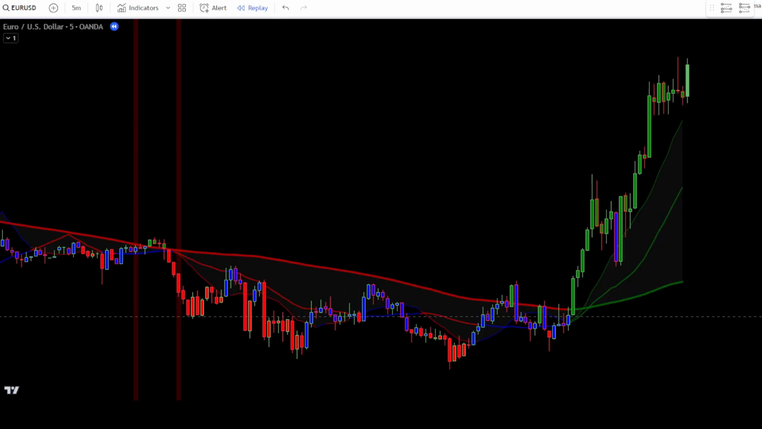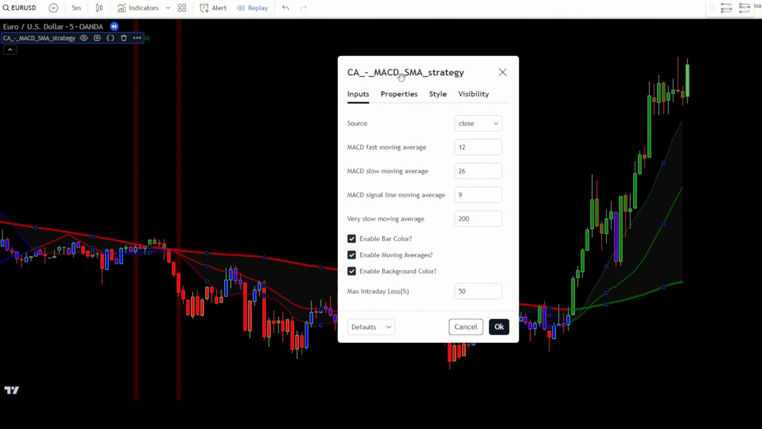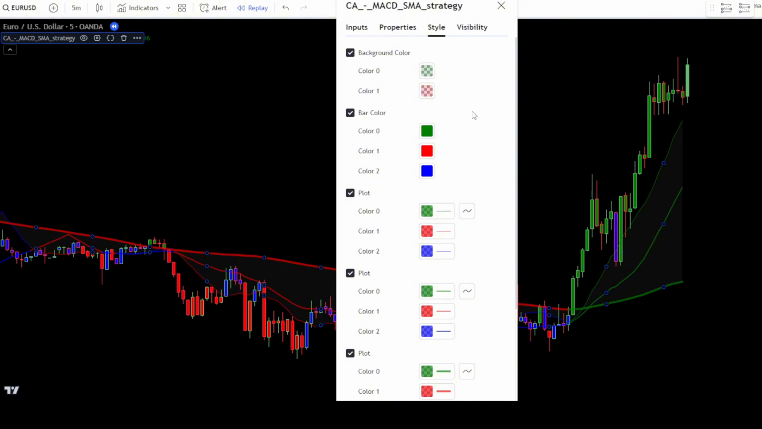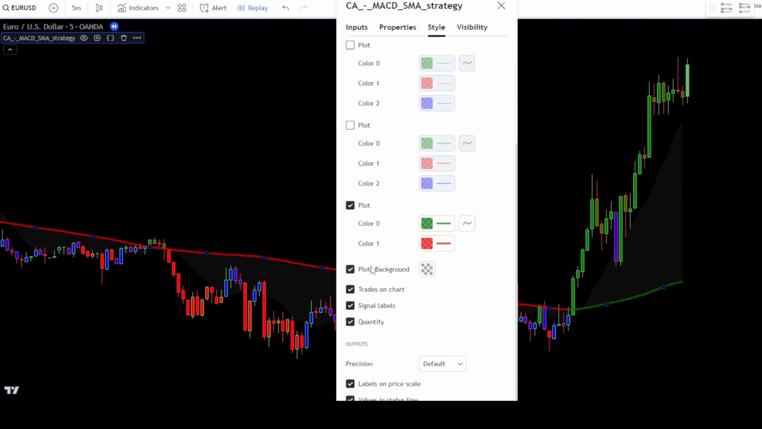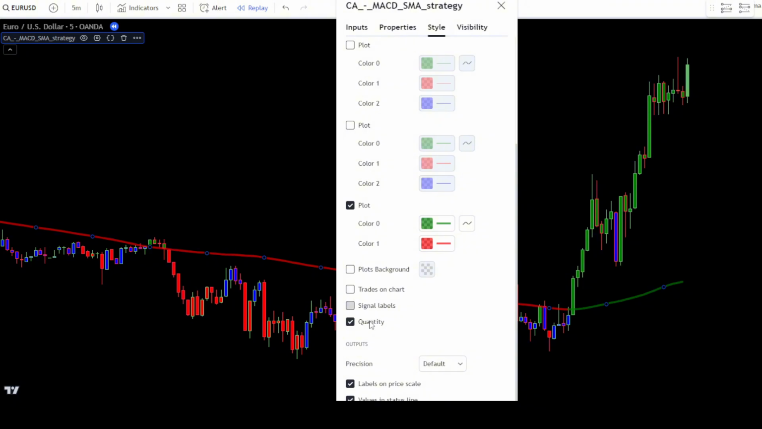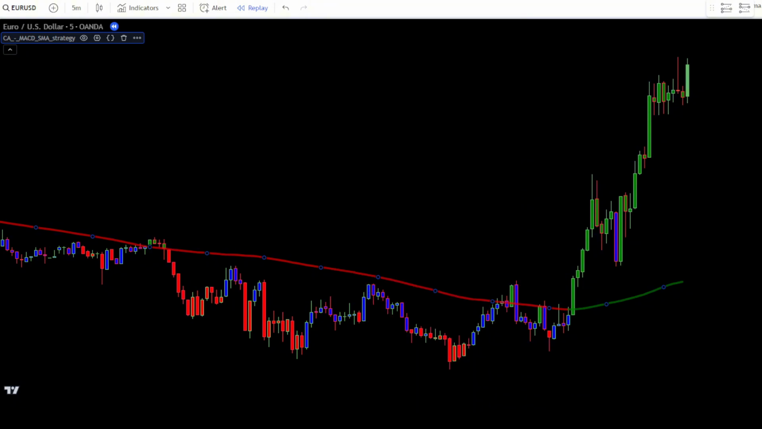After adding the indicator, make a few adjustments to the MACD SMA settings. In the Input tab, disable the checkmark for Enable Background Color. Next, go to the Style tab. In the Style tab, remove several checkmarks and leave only the checkmarks for bar color and the third plot section. Once done, simply click OK to confirm the changes.